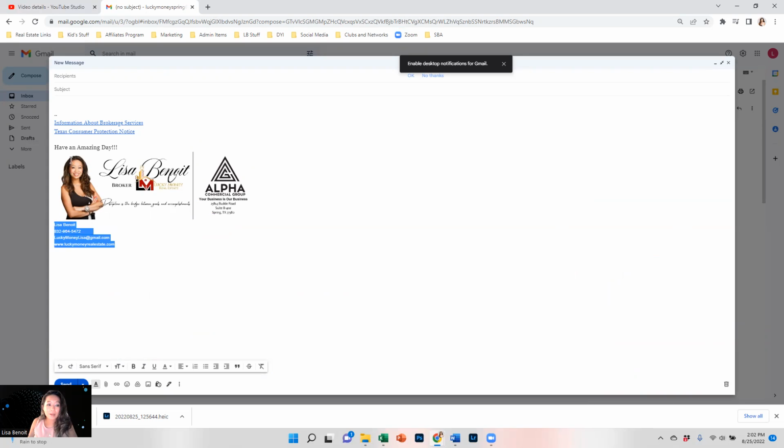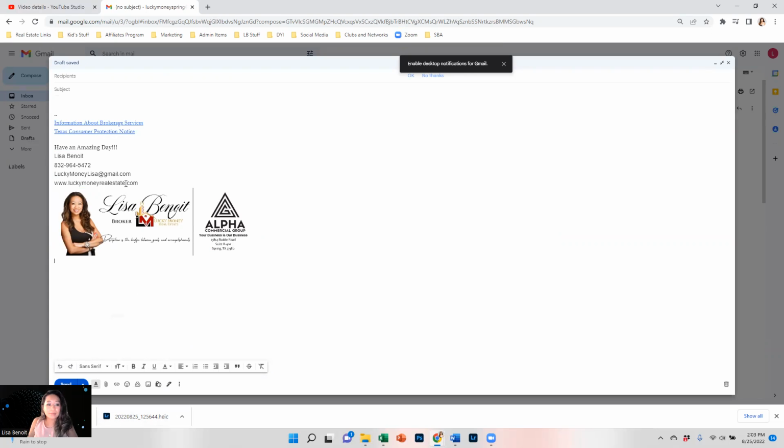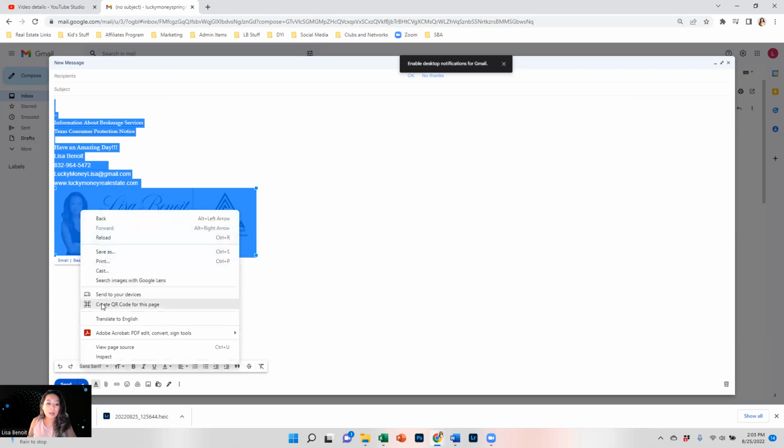I can do it this way, or I can move it in different places, just as long as you have the compliance items. You can use that. So let me show you. You can do it this way and then make the text a little bit bigger. You can do it whatever way you want to do it. And what I'll do is I'll copy all of it.